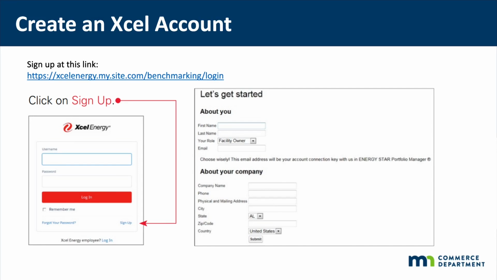Once this page is filled out, select Submit. At this point, you'll receive an email from noreply@benchmarking.com, which will instruct you to activate your account and change your password. Please note that your username will automatically default to the email address you used to create your account. So be sure to write down your username and password for this site because you'll be referencing it shortly.